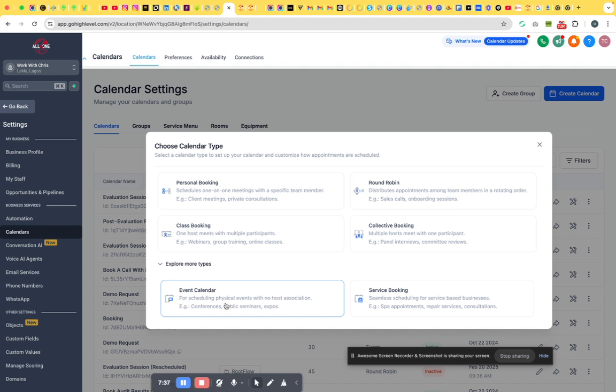All right, so what I was trying to say is, if lead A and lead B should book at the same time in round robin calendar, then lead A will be assigned to team member A. Then let's say lead B also booked at the same time, then lead B will move to the next team member that is available to attend the meeting. So that's what round robin calendars are created for.